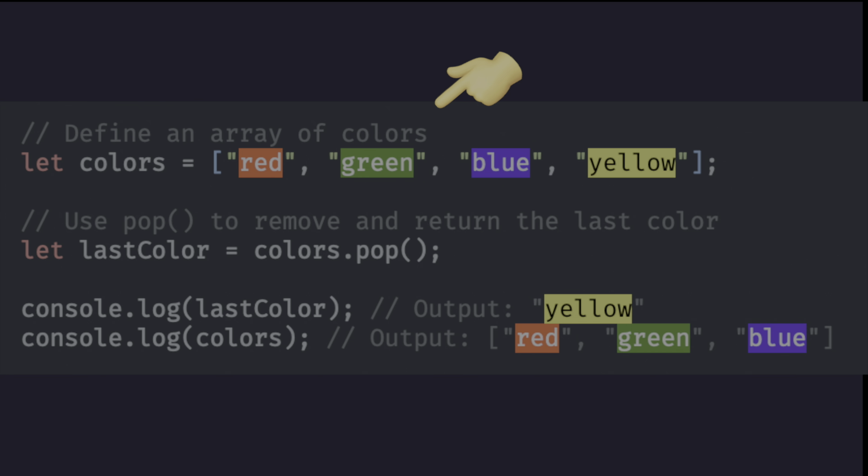In this easy example, we have an array of colors and use a pop to remove and return the last color from an array. Afterward, we print the removed color and the modified colors array.